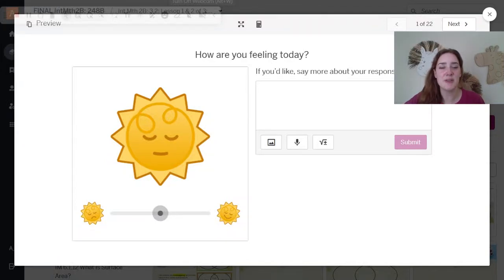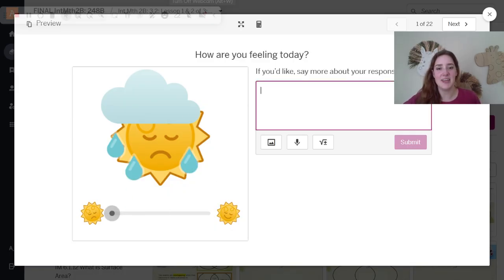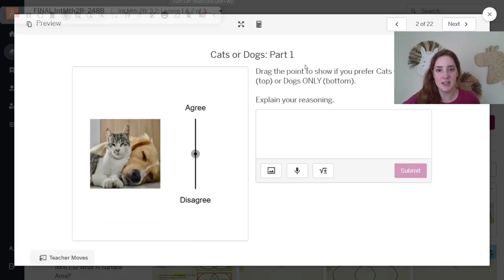Hey guys, we're looking at 3.2, lesson 1 of 3, overlapping and disjoint for Integrated Math 2B. On slide 1, go ahead and toggle. It's kind of cute, the little rain clouds come out. Toggle to let me know how you're feeling today, and then type in this space over here if you'd like to share more about why you're feeling the way you are. All right, we'll click the next button.